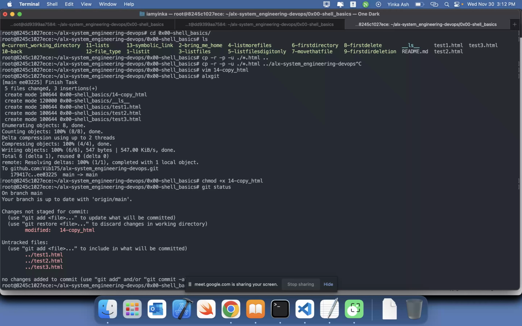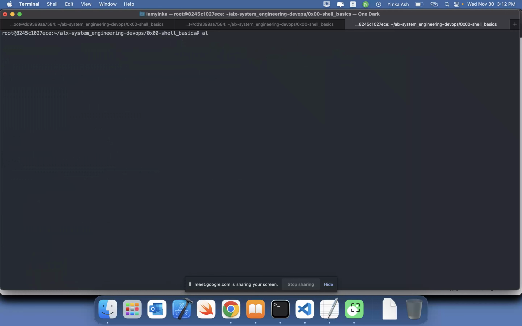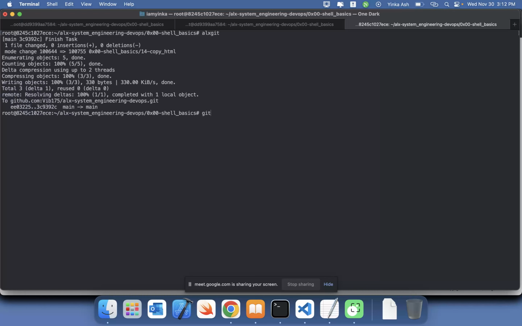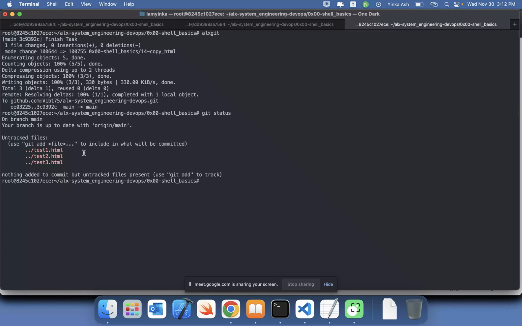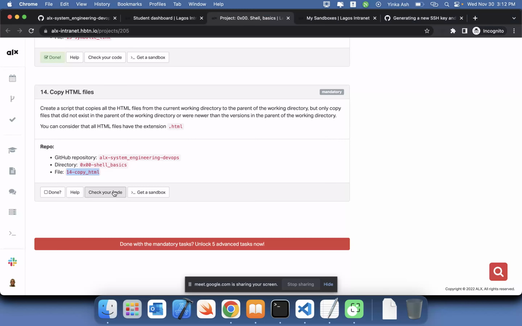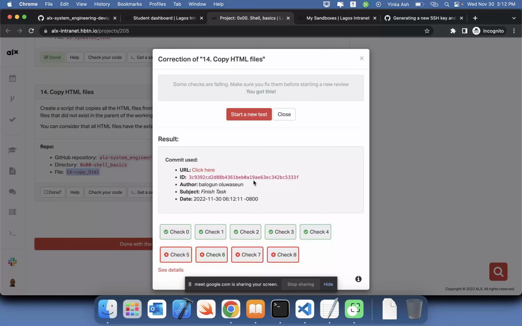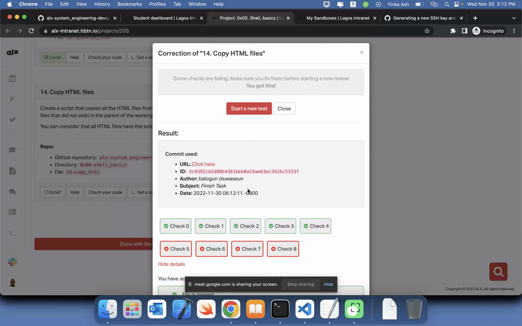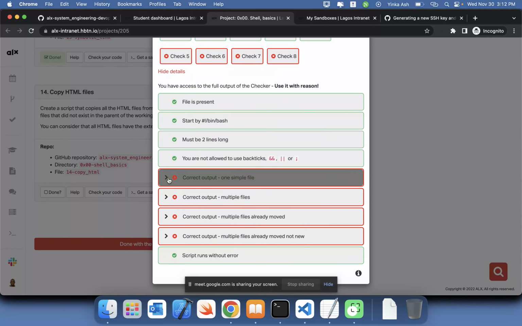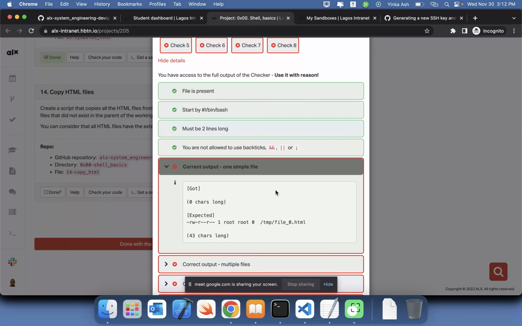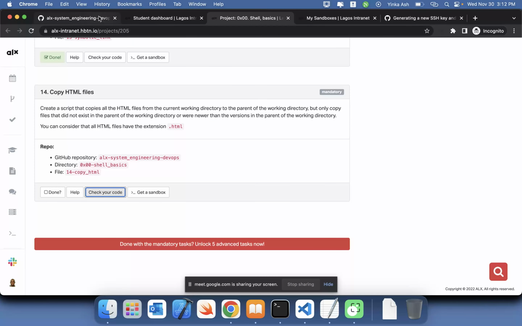Let me clear all this. Okay, so next task. And then git status now, nothing. Yeah, that's the problem. But this should now pass anyways. Well, it didn't pass. It didn't all pass. And why is that? So it's expecting... You know what? I'm not going to stress this.